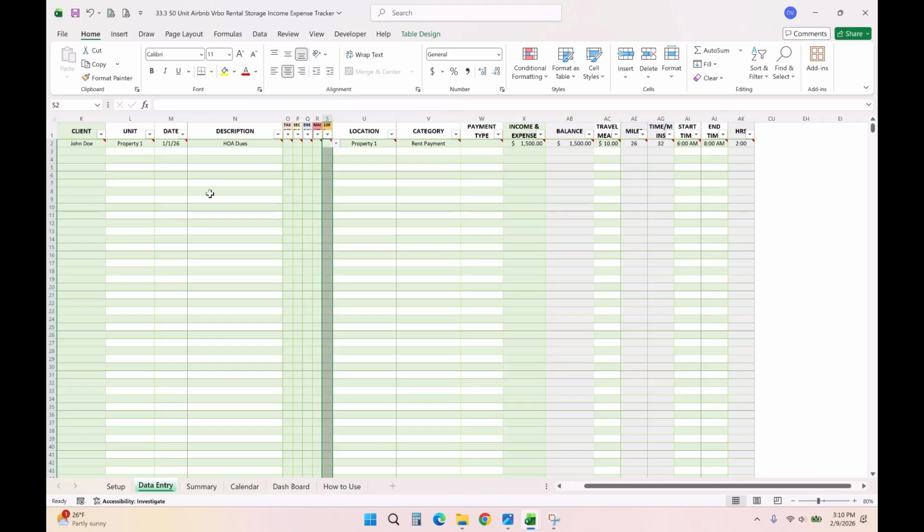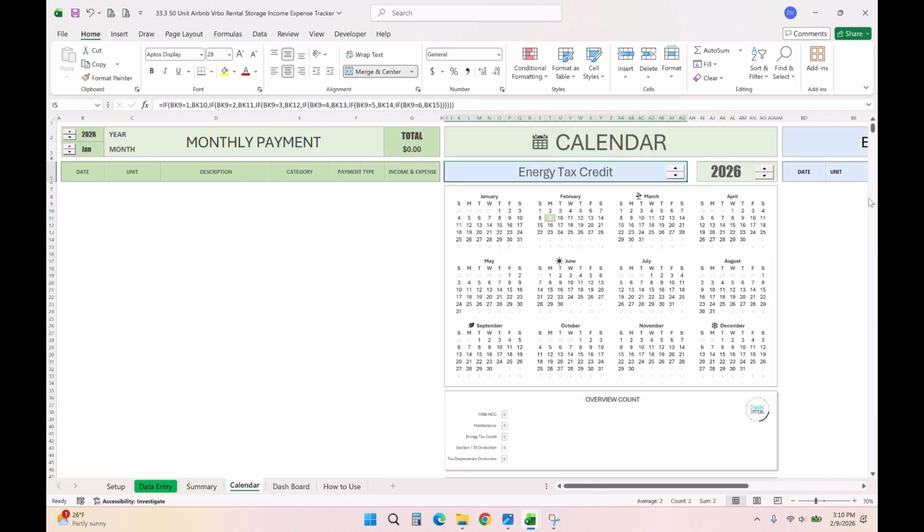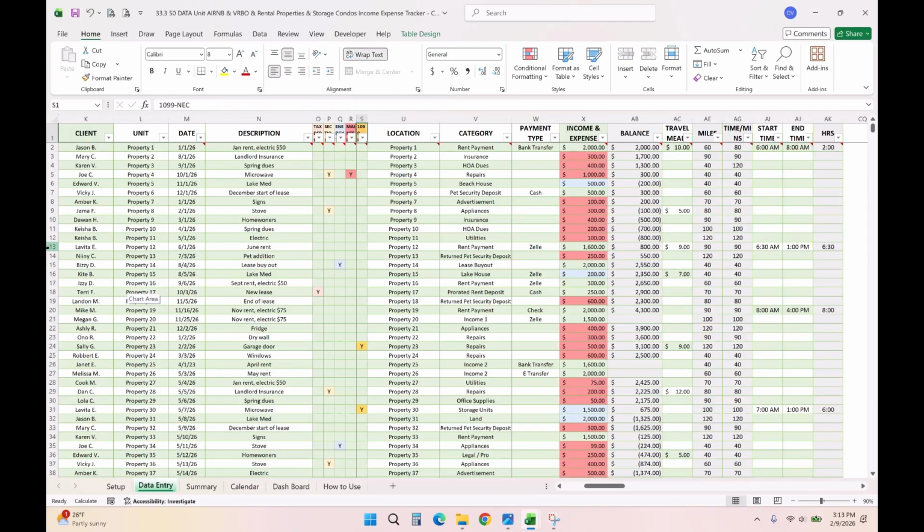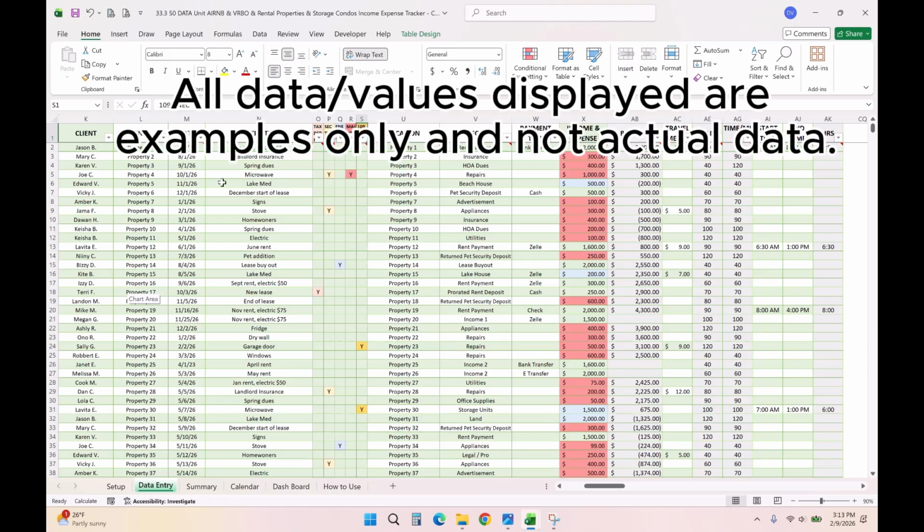But over the years, we added tax. You can see here tax depreciation, section 179, energy credit, maintenance. One of my favorites is the maintenance. With the maintenance, I'm able to track almost all the properties, units, maintenance. Because with the calendar, with a click of a mouse, you can change and track and see all your maintenance get displayed. 2026, we added a 1099 NEC.